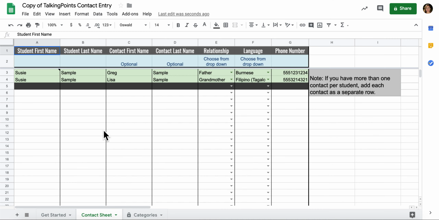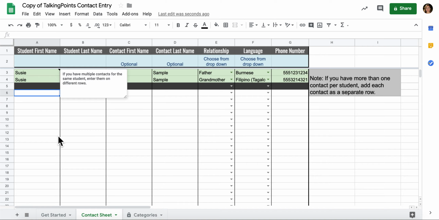You'll notice that there are only 7 columns to fill out. The first 2 are student first name and student last name, respectively. These columns are pretty self-explanatory and are mandatory. You'll see that we have a couple examples already set up for Susie Sample. The next 2 columns are contact first name and contact last name. These 2 columns are noted above and are optional. We did this because we know that some teachers or schools may not know their students' contact names. But here we have filled out Greg Sample and Lisa Sample as Susie Sample's parents.